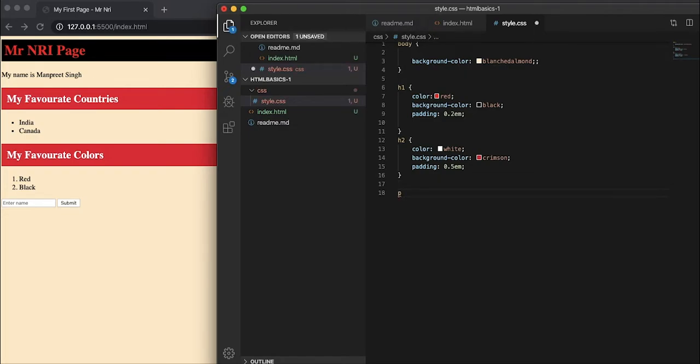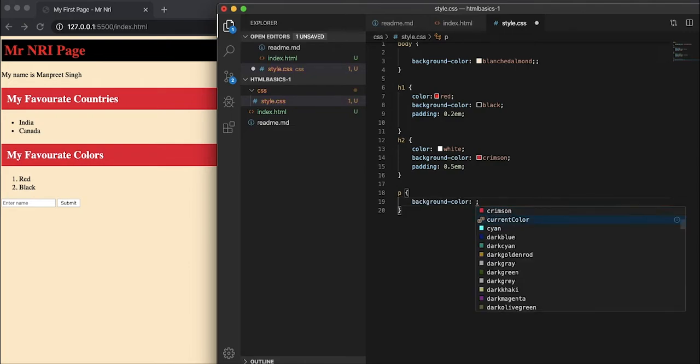So if you want, you can also apply CSS to paragraph tag. Let's say background color, a little different.